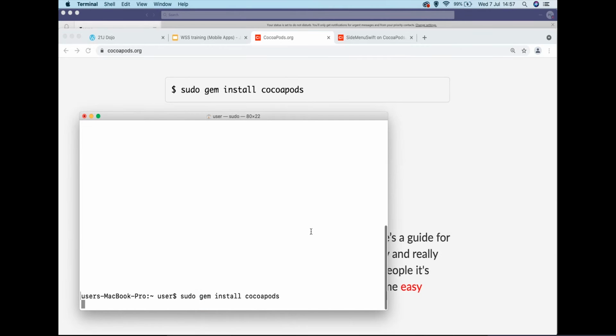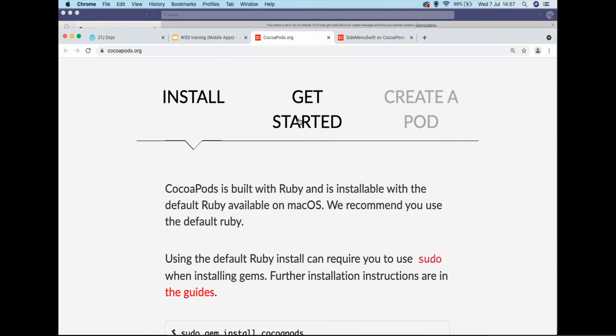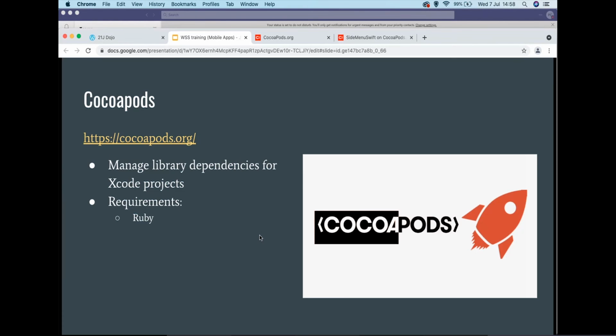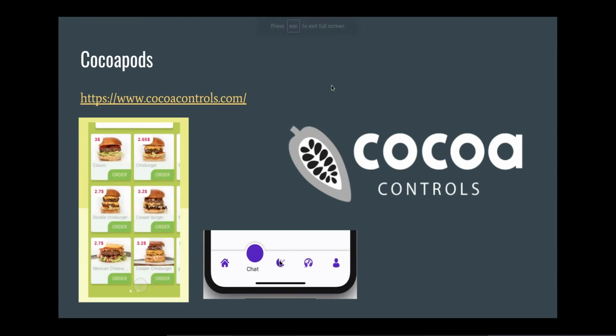I have installed it before, so I think it'll prompt me for a password. Then I'll just type in my password, and after that it'll try to install Cocoapods on your MacBook or your iMac. Because I have already installed it, that's why it's very fast. So this is my Cocoapods library, version 1.10.1. Now the question is, what can I do with Cocoapods? What is it for?